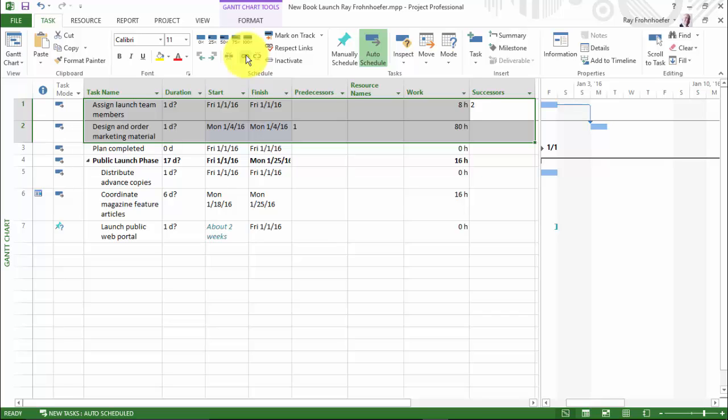And you can see on the Gantt chart that I have a finish to start dependency. Notice also that design and order marketing material has now moved out. It skipped the weekend because of the working calendar, and it is positioned to be after assigning launch team members.